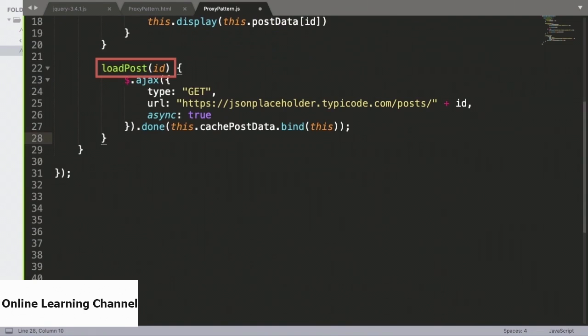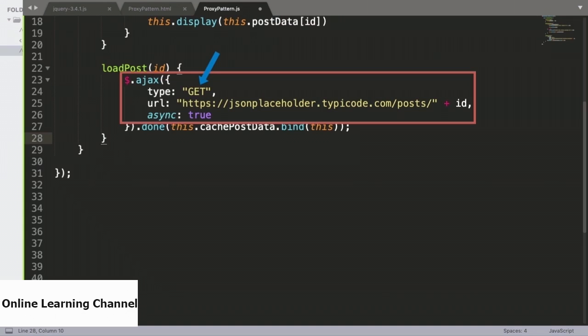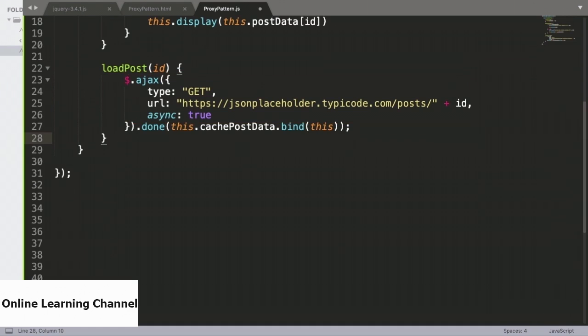Let's go ahead and write the code for the loadPost function. This method is invoked only when the cached data for a particular ID is not present within this proxy. So loadPost takes as an input argument the ID and makes an AJAX GET request to jsonplaceholder.typicode.com/posts. This GET request will retrieve the post with the specific ID, and when we get a successful response from the server, we'll invoke the function this.cachePostData. And when we invoke this function, we'll bind it to the current instance of this object. We'll call .bind(this).